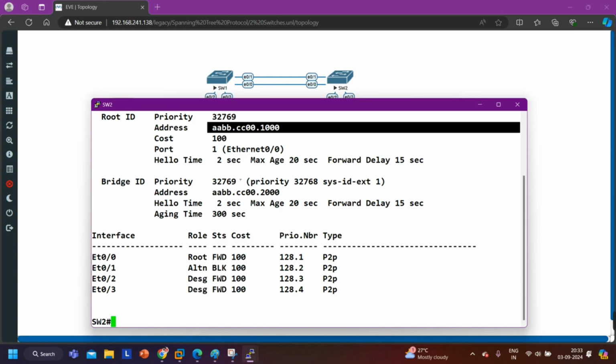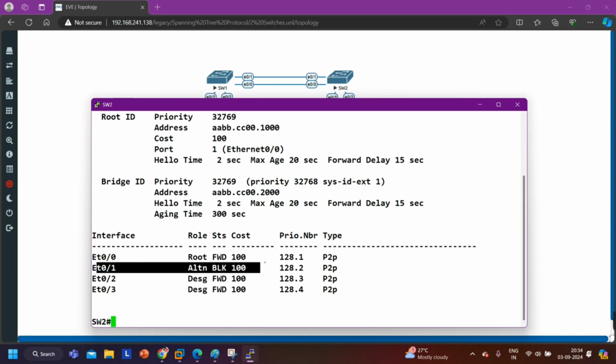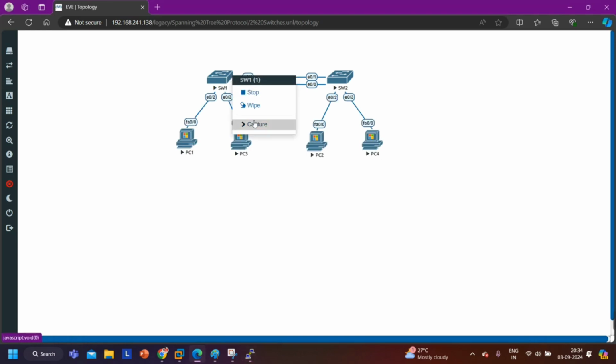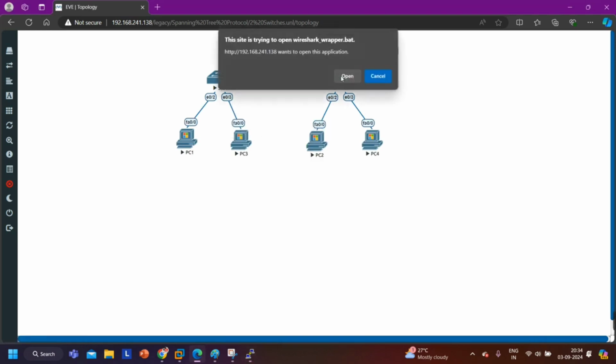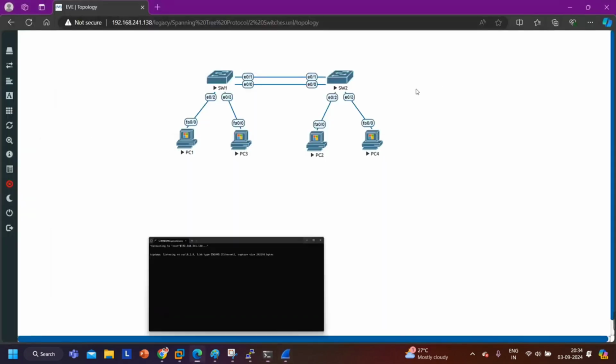Priority is again the same. This is the MAC address of the root bridge switch, and this is the bridge ID of the local switch, right? And are you able to see the blocking port over here? 0/1 is in blocking state. Port role is alternate, and the state is blocking. So I'm going to capture the 0/0 interface. On any switch we can capture, because my root bridge switch, switch 1, keeps generating BPDU.